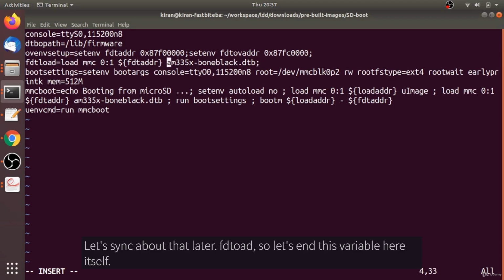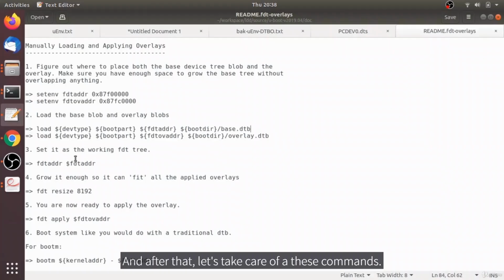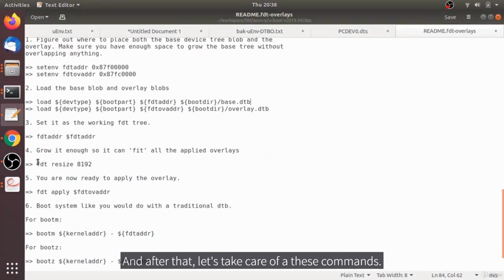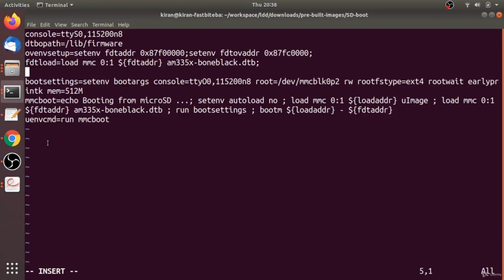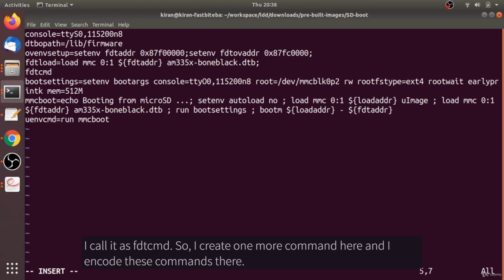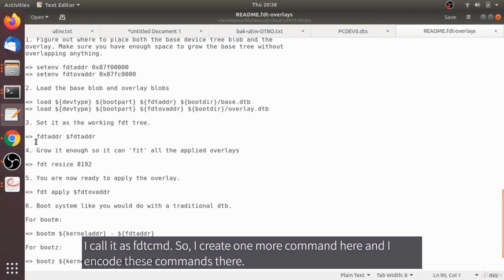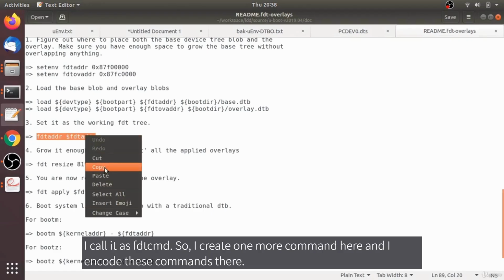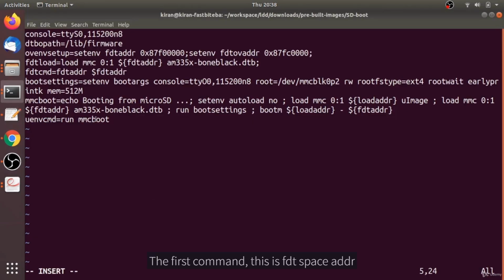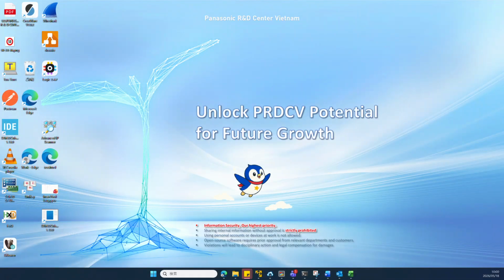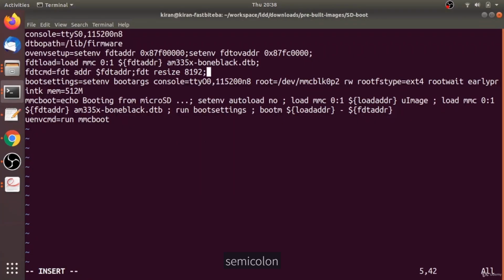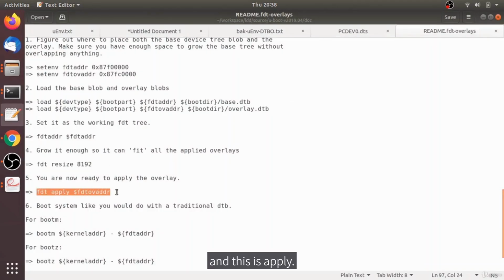FDT load, so let's end this variable here itself, and after that let's take care of these commands. I call it fdtcmd, so I create one more command here and I encode these commands there. The first command is fdt addr, and this is resize, semicolon, and this is apply.